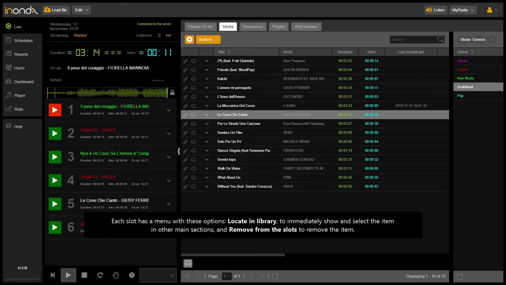Each slot has a menu with these options. Locate in Library to immediately show and select the item in the other main sections, and Remove from the slots to remove the item.